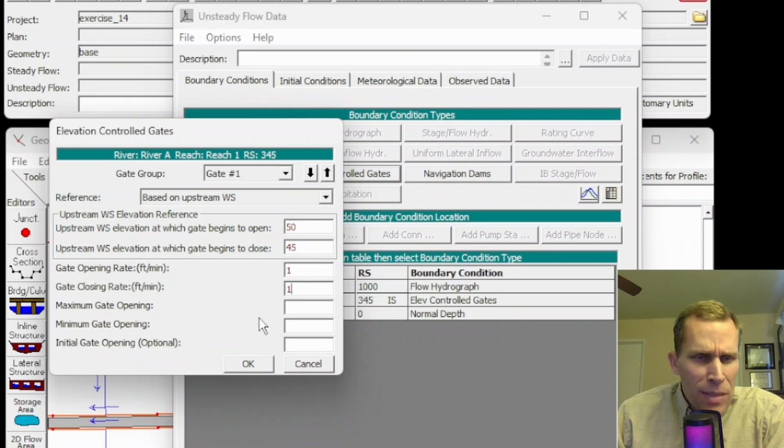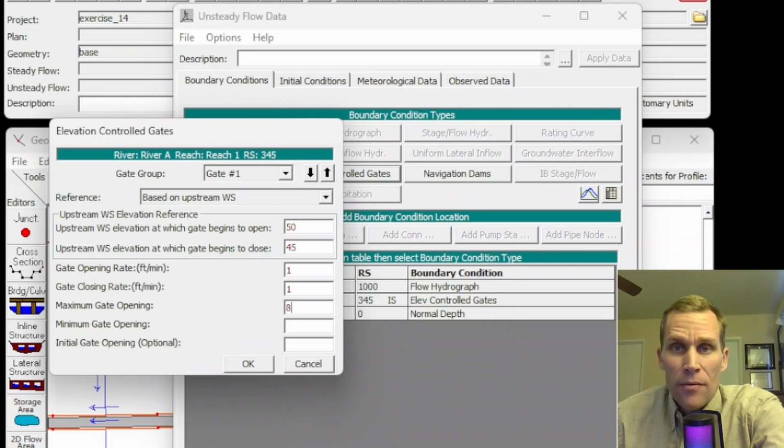And then maximum gate opening, that's going to be the total height of the gate, which is 8 feet. And then the minimum gate opening, I'm going to put that at 2 feet and then start it at 2 feet. So the gate will always be at least 2 feet open. And I'm referring to gate group 1.